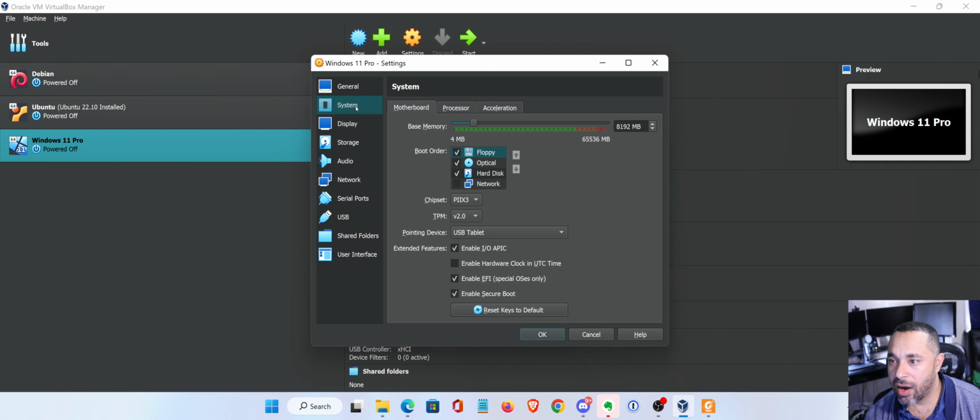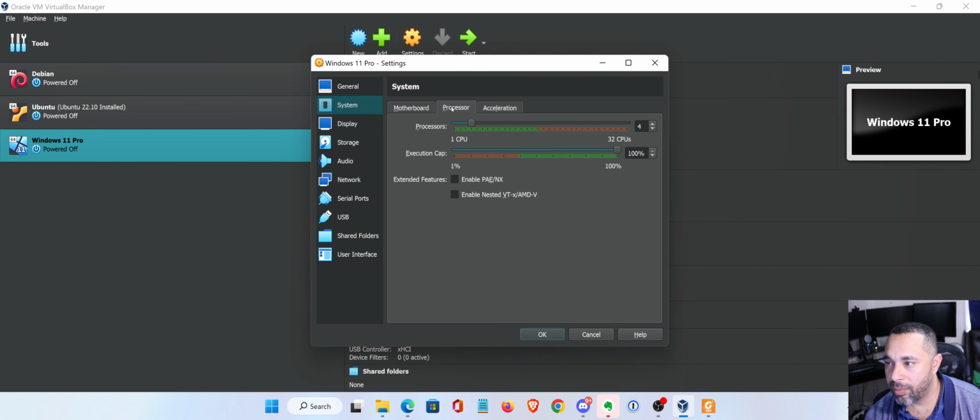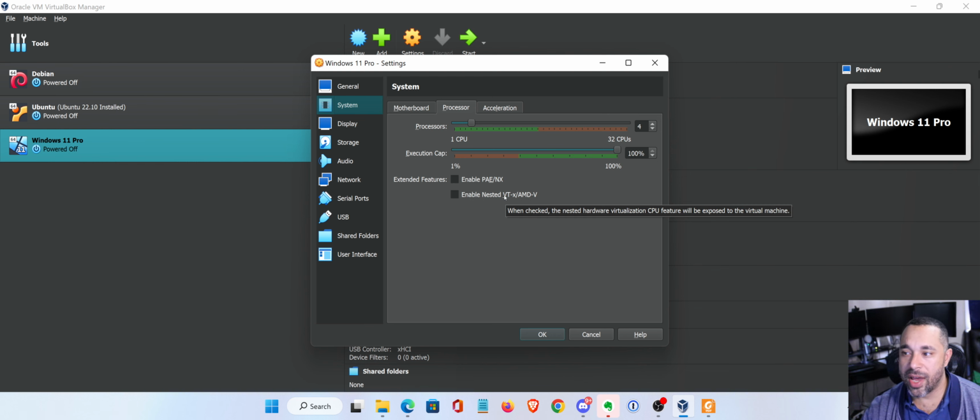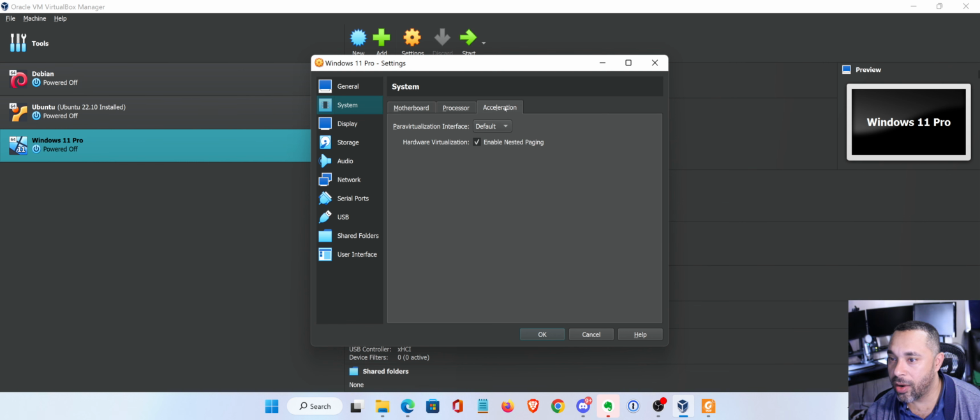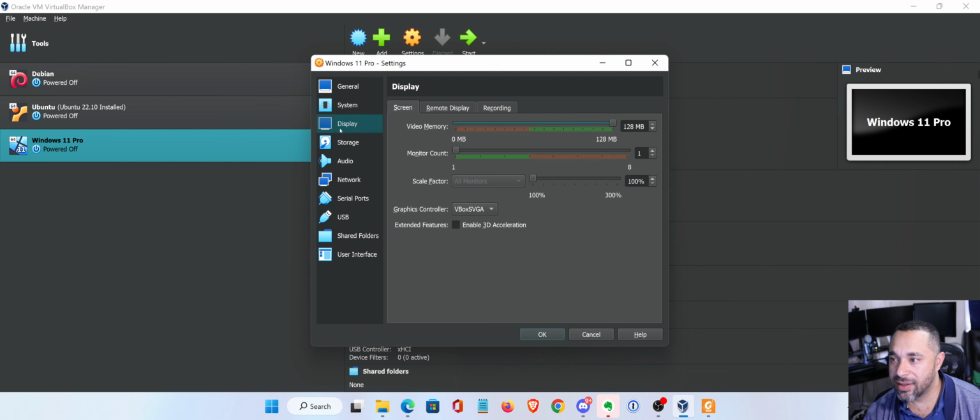Let's go ahead and click on System. All right, you can keep these as a default here. For the processor, we've already done that one. In case you wanted to take advantage of any of the extra features, you could do that with this PAE and NX option. Or if you wanted to do a nested virtual machine where you're able to do nested virtualization, you can do that in this screen as well. And I'm going to keep that the same.